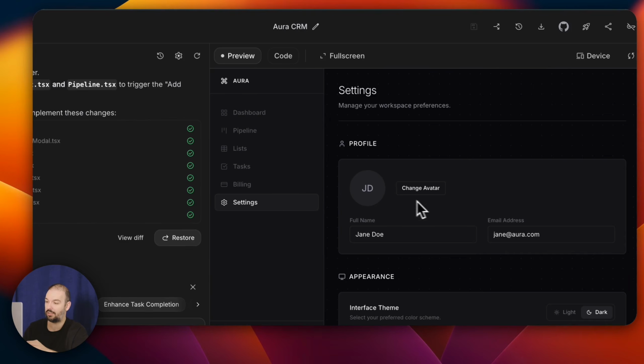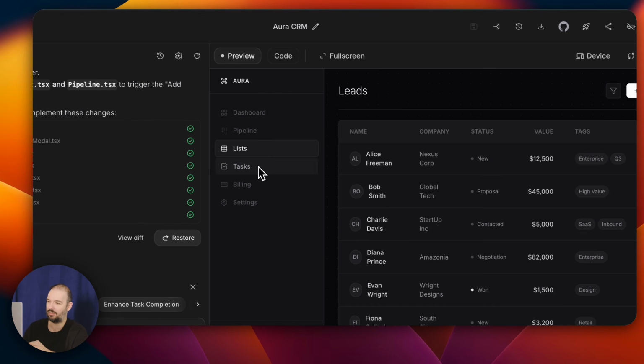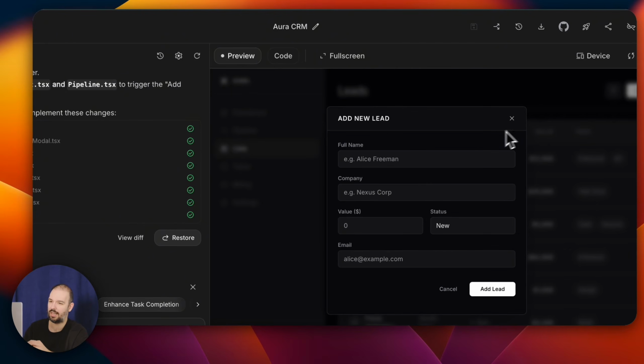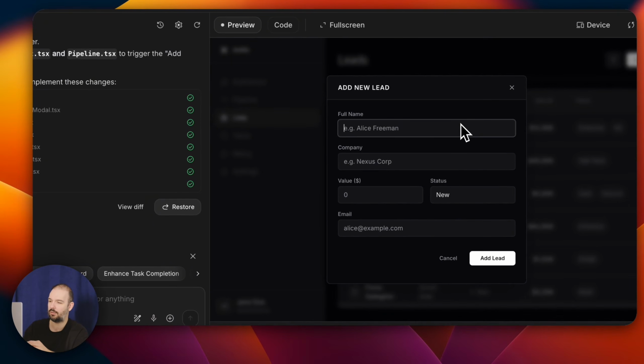Let's see. It works. There's a link. There's a settings option, as you can see. There are tasks, dashboard, lead, add lead from here. It's working. We can also add a lead. Mert. It could be $1.